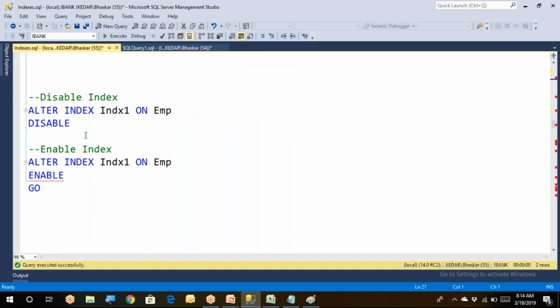So tomorrow people will say, I would like to disable some index, I would like to enable some index. Can I do that? Yes. If you disable some index, what happens? Even though you're inserting the data, nothing will happen. Data is not being sorted, and data is not being inserted into the index.